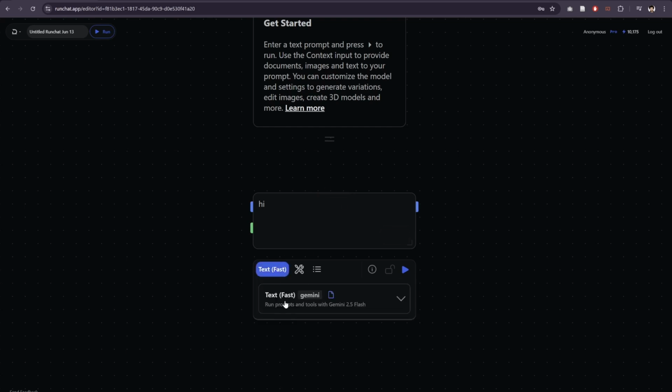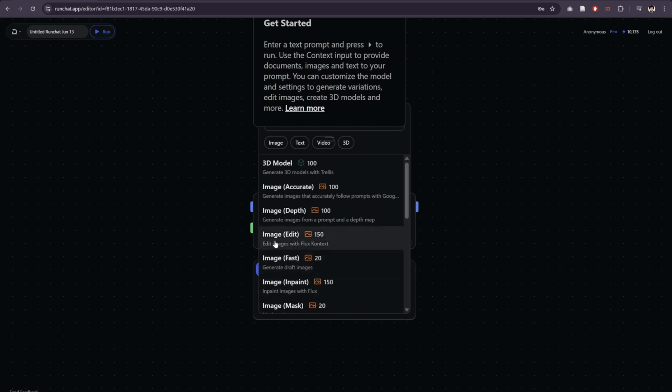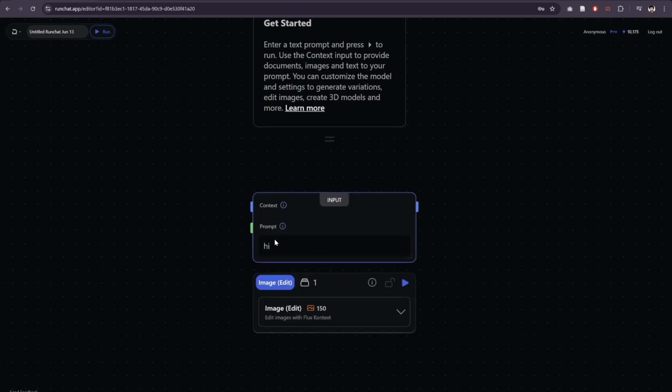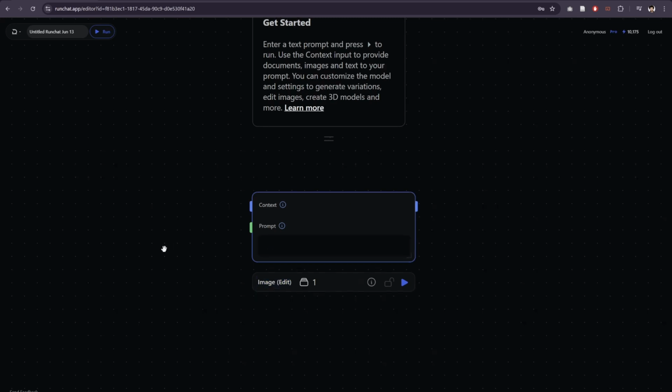Our workflow is just going to be one node. We're going to choose the image edit node. This is a pretty flexible, powerful model, which will perform edits to images in natural language. And we're not going to have anything in our prompt. And we're just now going to turn this node into something that we can use in Grasshopper.